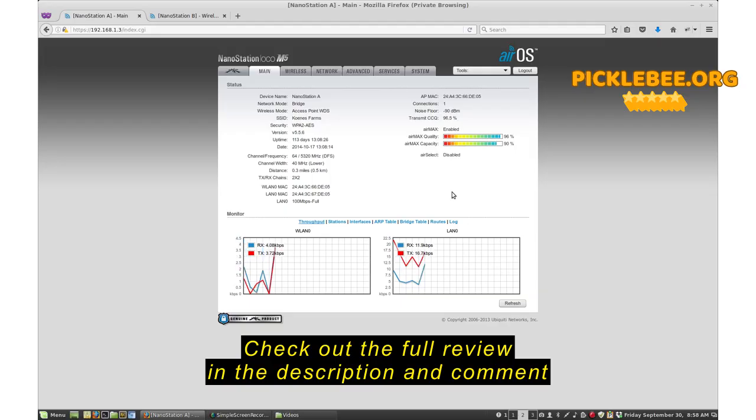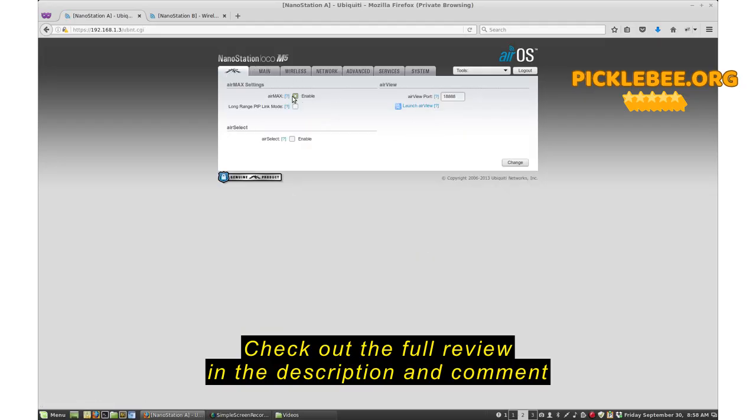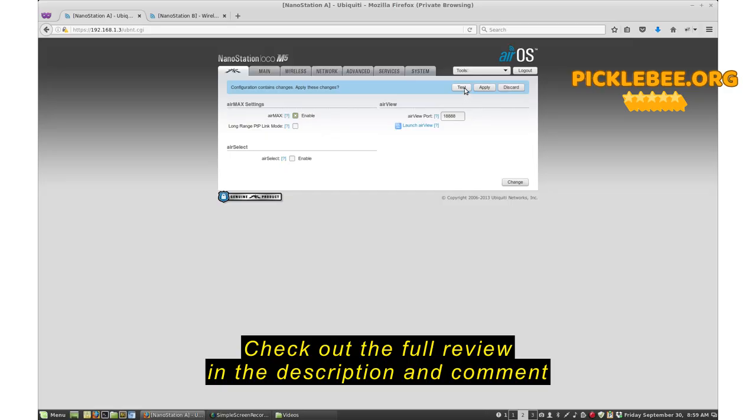So, when you get your access point, the first thing you want to do is go to this tab, make sure AirMax is enabled, and if you're doing a long range setup, you may want to enable long range point-to-point link mode. From what I remember, that changes the timeout for your packets so that you can go distances upward of 10 kilometers. Once you have this to your liking, hit change. I haven't made any changes, but you'll want to either test, apply, or just wait till you're done setting it up. Right now, we'll choose to wait till we're done setting it up.